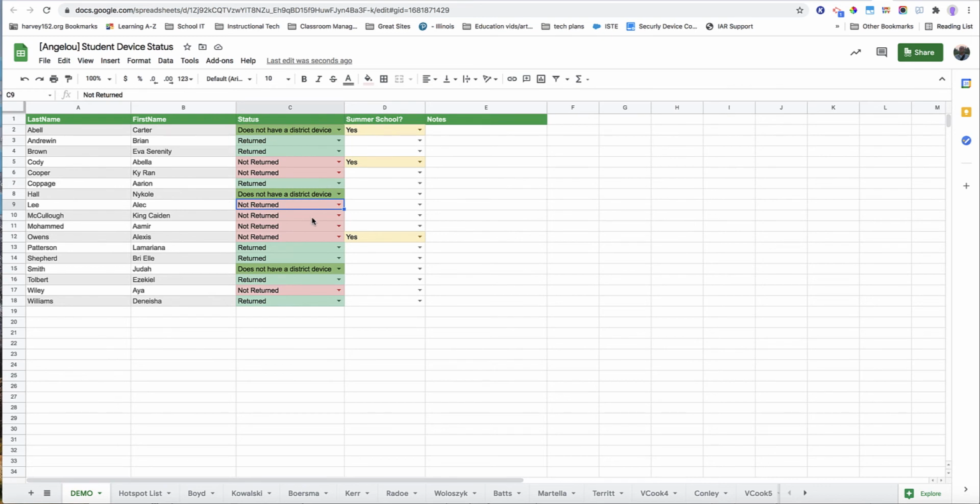This student would not receive a report card, whereas this student would. Even though they didn't return their device, they are enrolled in summer school. And of course, anybody marked as returned would receive their report card and learning packet. Okay, I think you get the point, right? After the 11th, right?